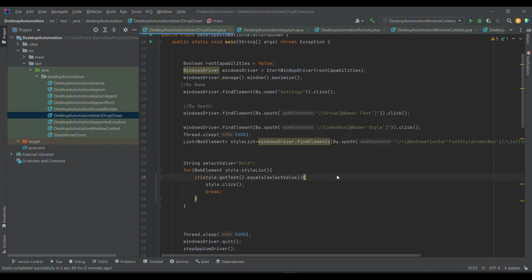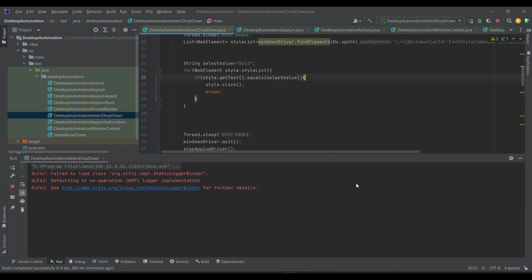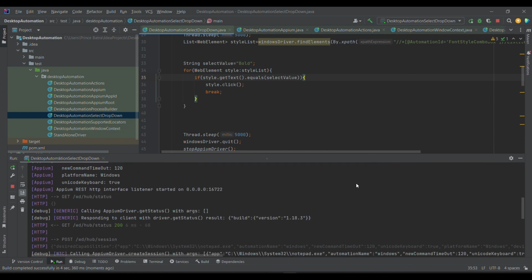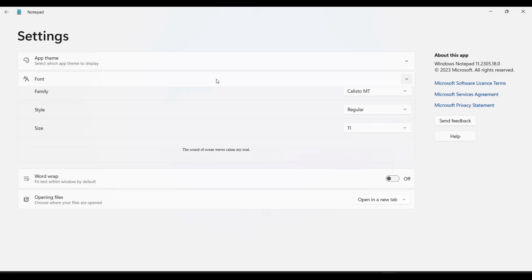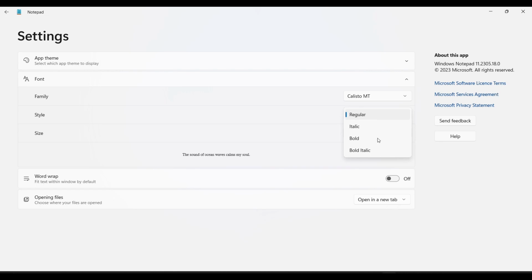So let us look at the flow from the automation. You will see the Notepad application will open. Then it will be maximized. Click on settings. Then it will click on font. Now it clicked on this drop down, and now the bold should be selected. Okay, so this is how the drop down can be selected in WinAppDriver.